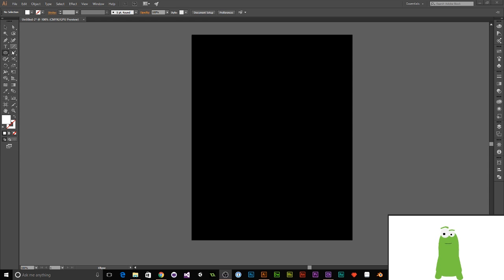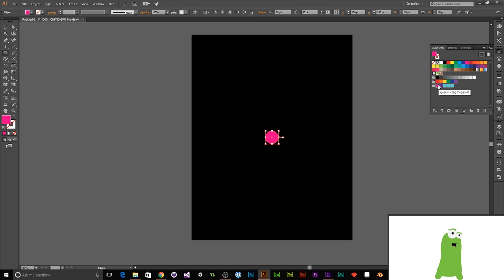Alright, so to get started, we're going to build a circle. We're going to make it 50 by 50. Boom. So we're going to center it. Cool. We're going to make another one. This time let's change the color. Oops. I'll put these colors in the description below if you want to use these exact same colors.